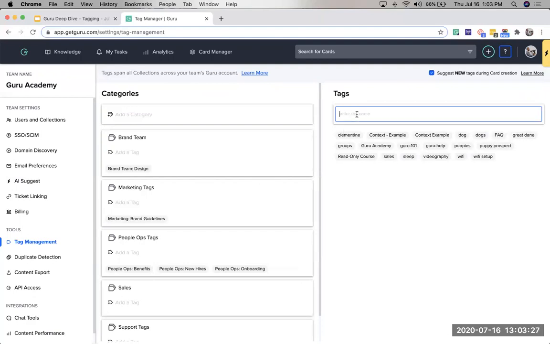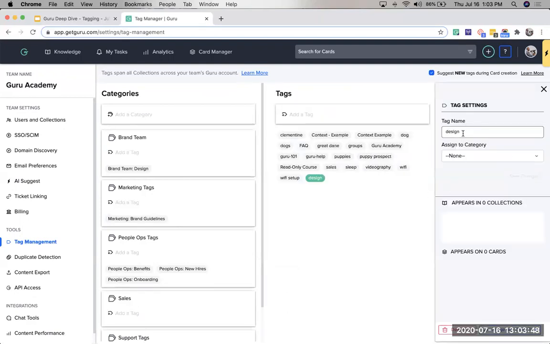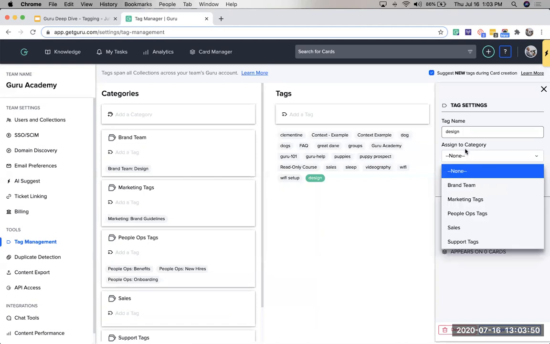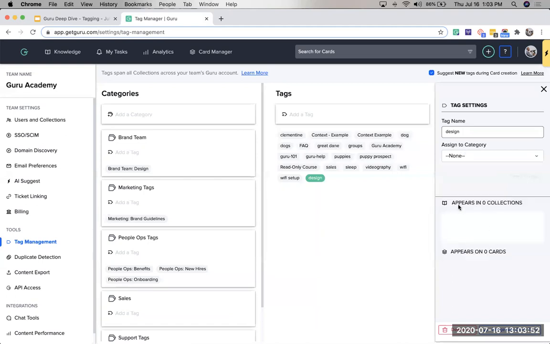When it comes to tags, let's say I want to add a new tag here. And let's say, for example, there's someone on my brand team who's making a card that has to do with design. And they don't see the framing that we did over here for brand team design. And they just make a new tag and call it design. It'll end up coming right here into your loose tags. You can click on it and see that it's assigned to no category. And then of course it'll appear in whatever collections or cards that you have for your instance.